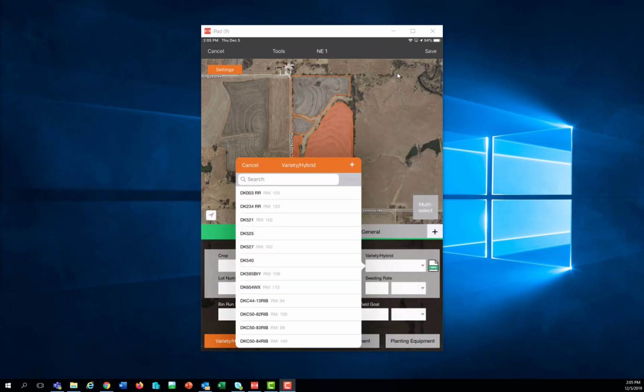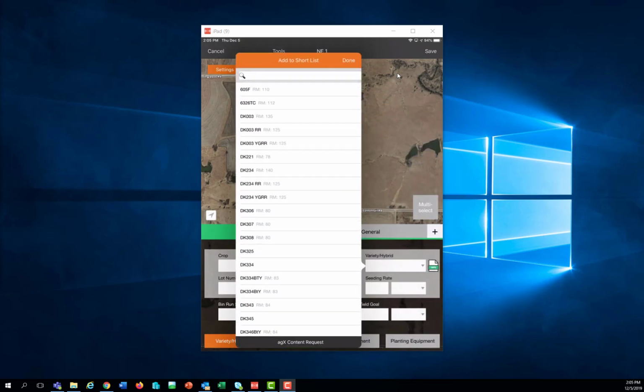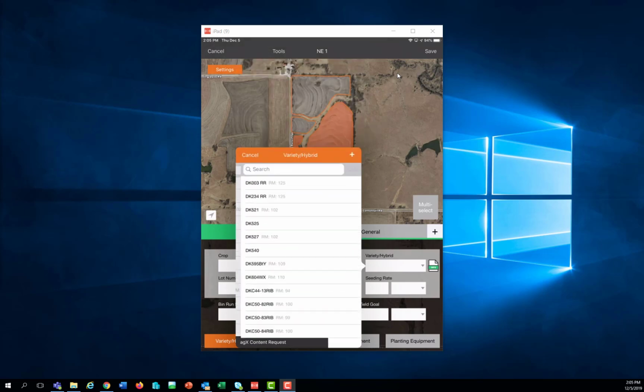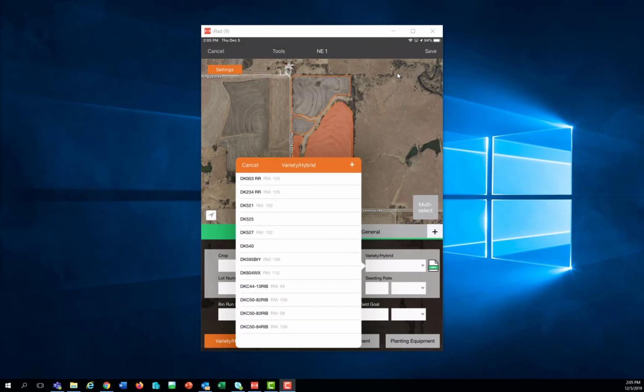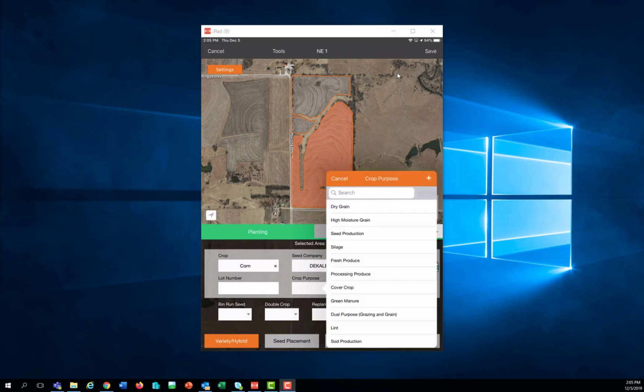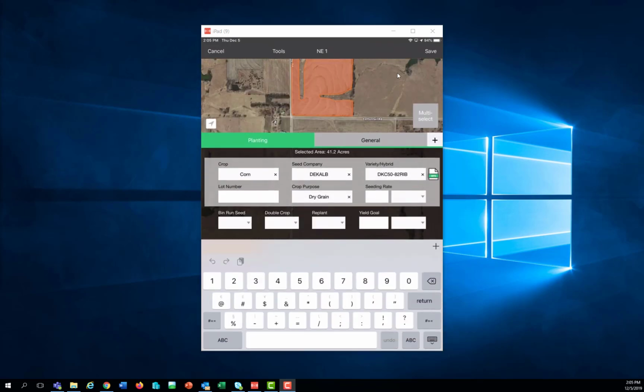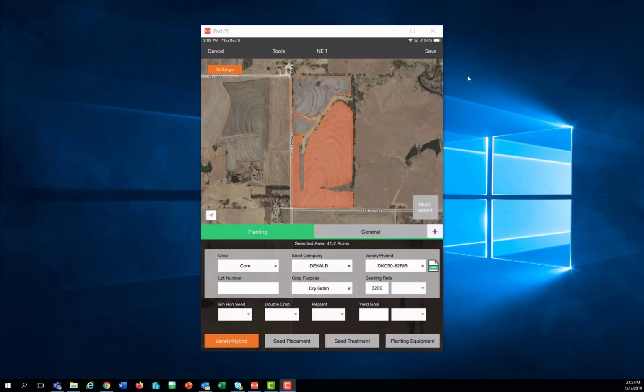So there's my short version, and I'll pick something out of here as far as what one of those might be. And then I'll go to the hybrid variety. This is my short list. I could hit that plus sign, and there's going to be my master list of everything what's out there in the real world. But I would pull down here and pick one of these, whichever it is that I'm going to do, and do this for whatever the crop purpose is going to be, and whatever my seeding rate might be. So maybe I'm going to put that at 32,000 on that one area, and this one area is 41.2 acres.